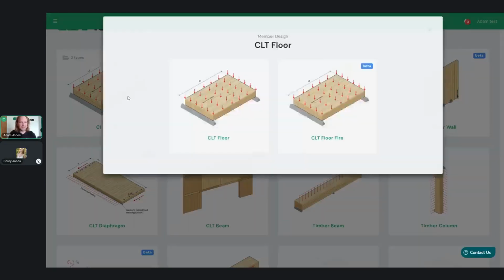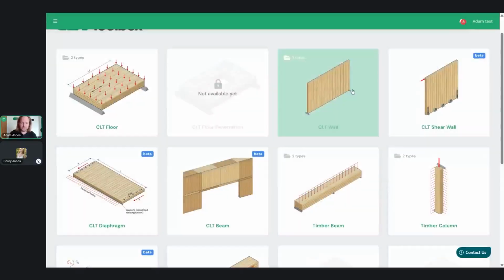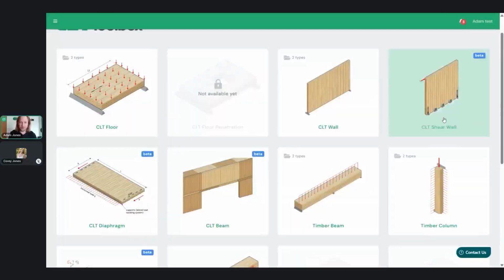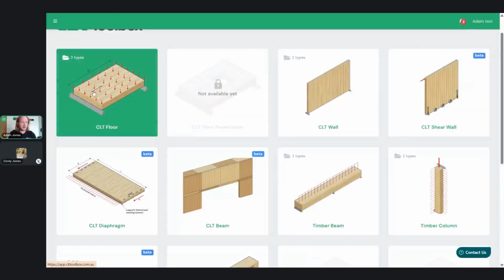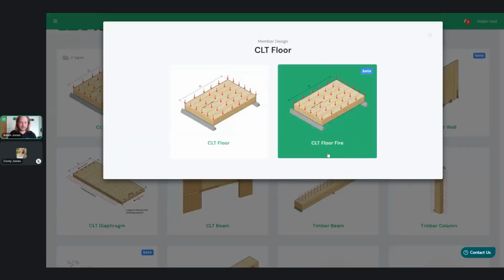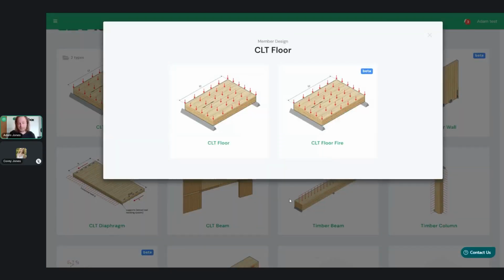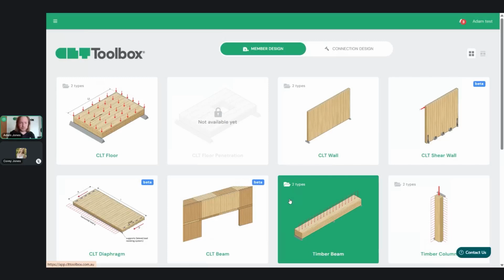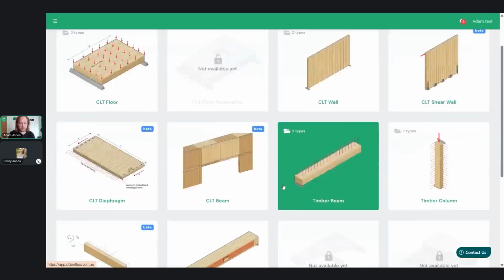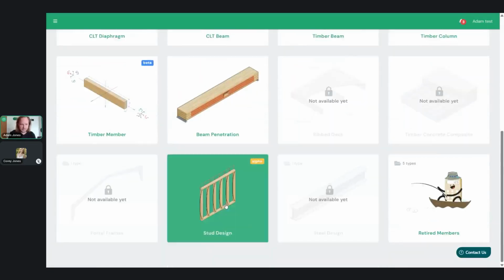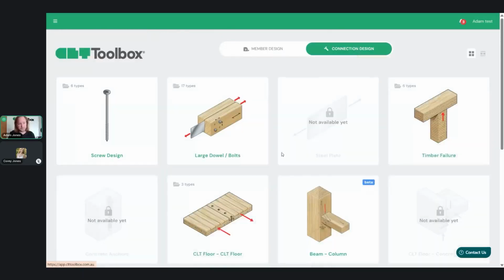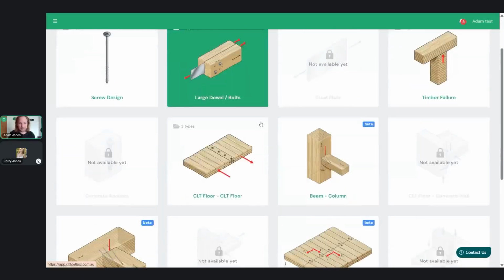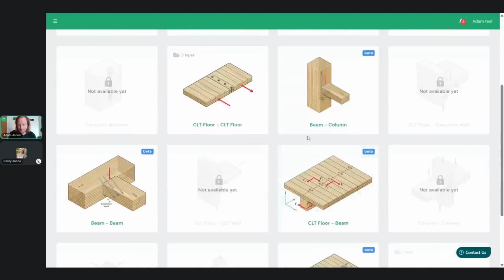So you can see here, you've now got a new fire design option for floors, a new fire design option for walls, same for columns, and same for beams. So I'm going to, right now, fire up the CLT floor fire. And maybe I'll do a quick overview. So if you're new to the app, you can see here floors, walls, beams, columns, your stud design, which is about to be released as well, connection design, screws, large dowels and bolts, moment connections coming, and connection details and so forth.